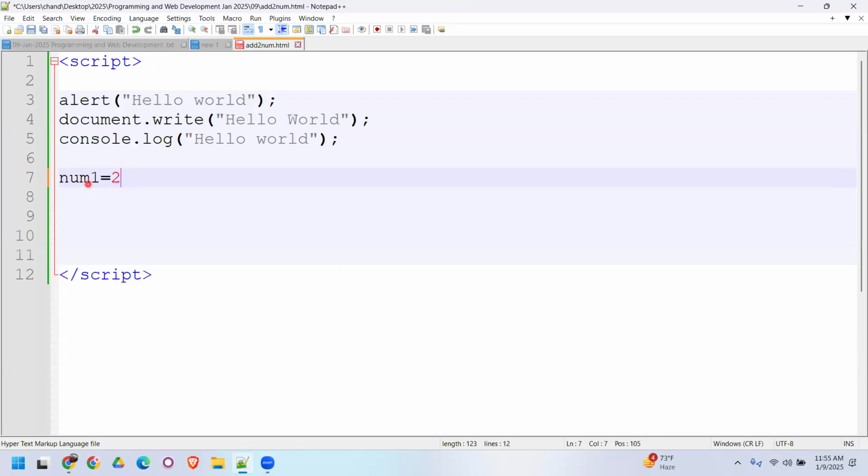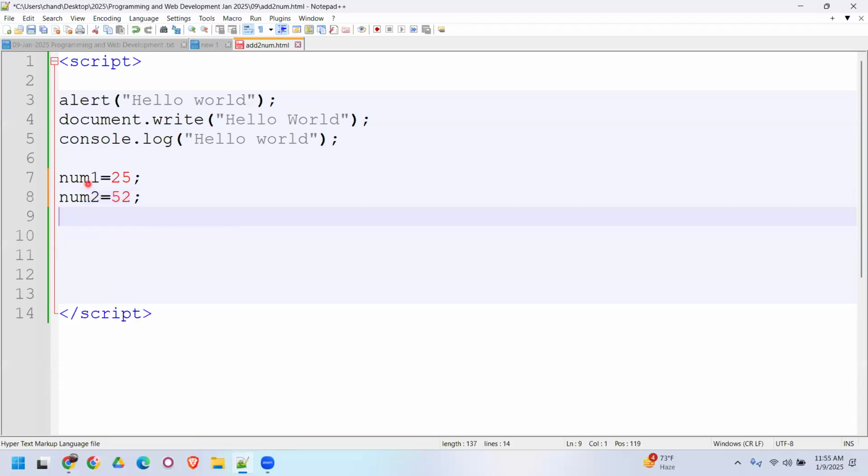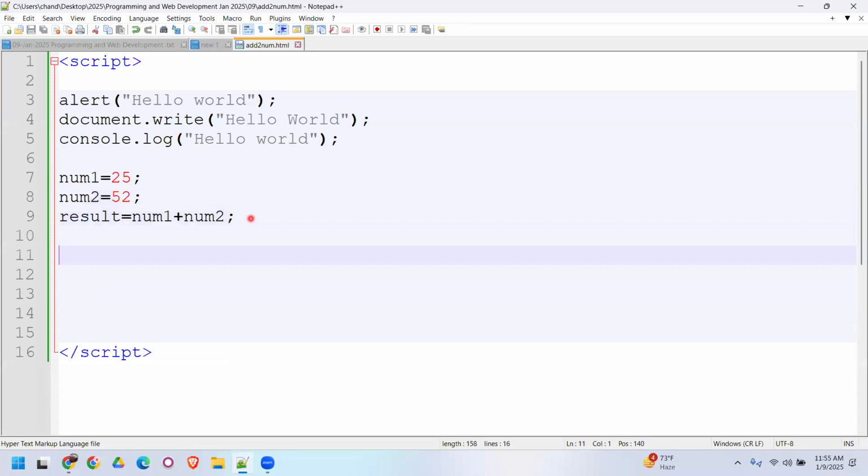Num1 is equal to 25, no declaration required. Num2 is equal to 52, and result is equal to num1 plus num2, as simple as that. Very simple. And as usual, you can print it in any fashion you want. You just have to learn how to concatenate it.